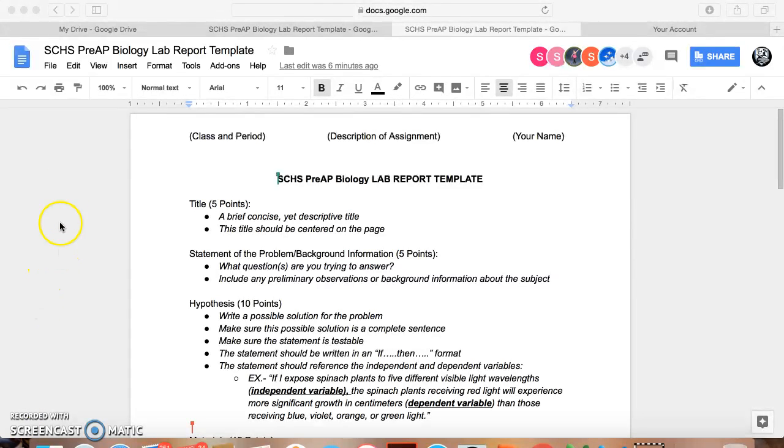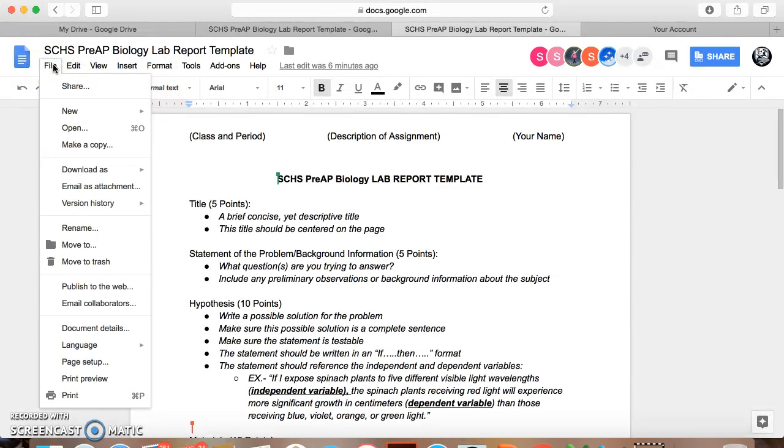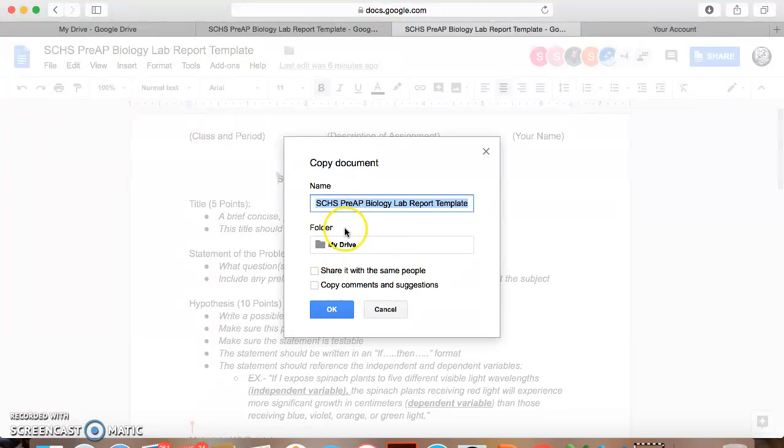You're going to come up here. Here's my mouse. I hope you can see it. You're going to click File. You're going to scroll down to where it says Make a Copy. When you do that, it's going to give you the opportunity to rename your copy. So let's just say whatever, your name.